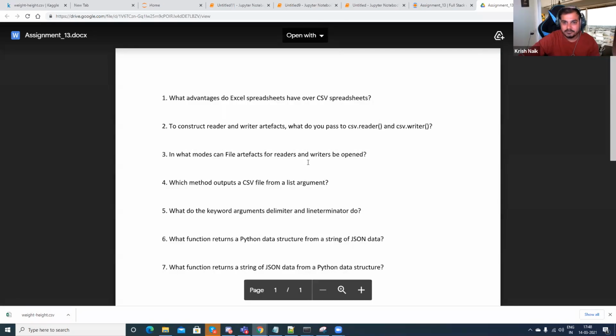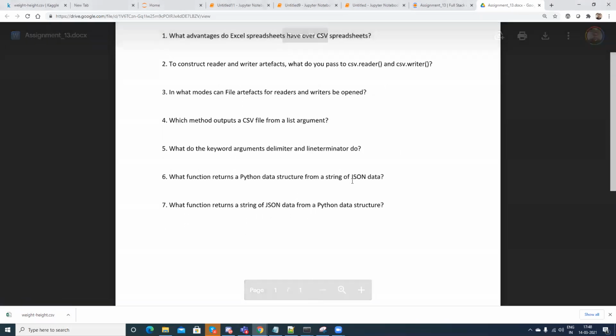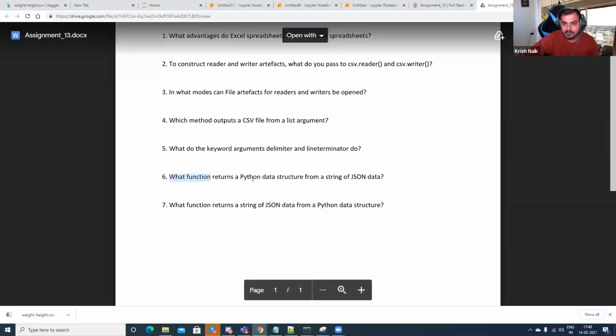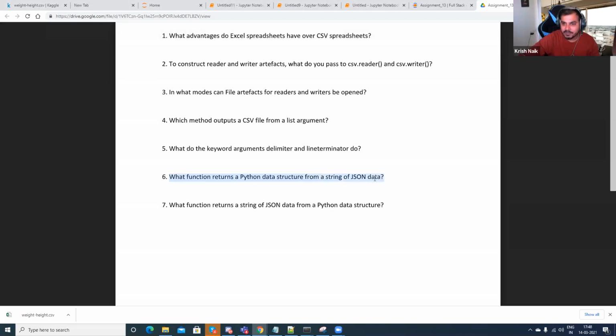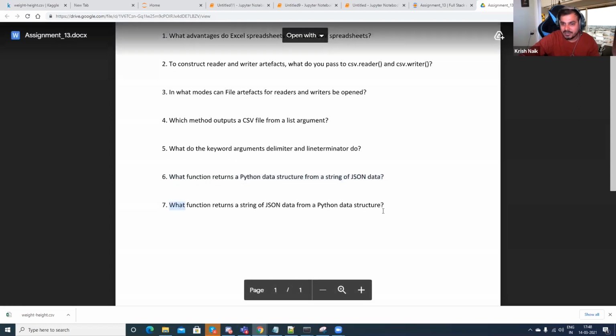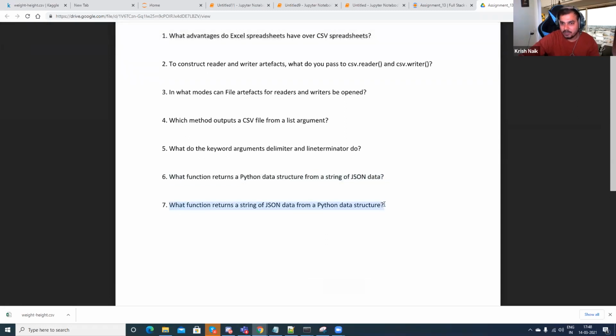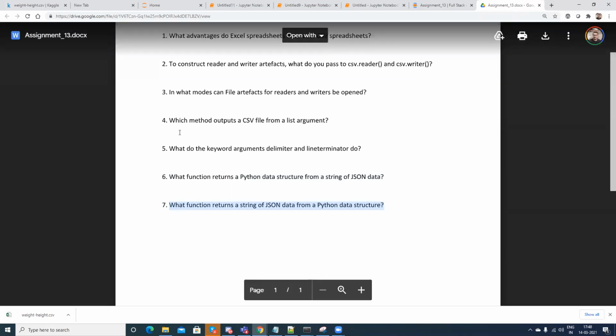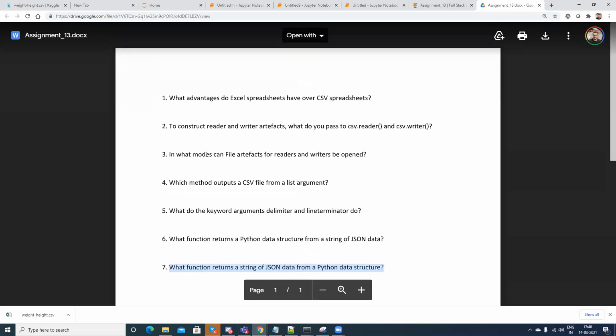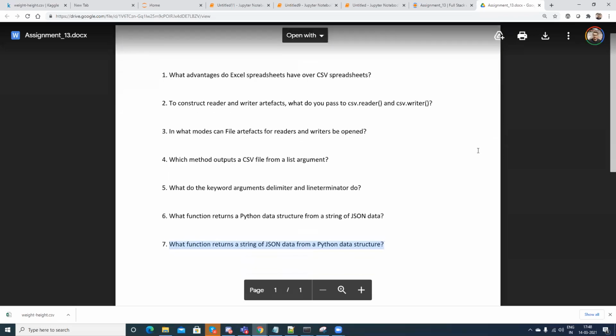See, sir, what advantages? It's completely fine. I mean, it allows the student to learn something new. No, sir. See, what functions return a Python data structure from a string of JSON data? It's not theoretical. You basically have to show one example of code. I understand, that is something I actually thought as well. So you have to create an example and possibly do it.